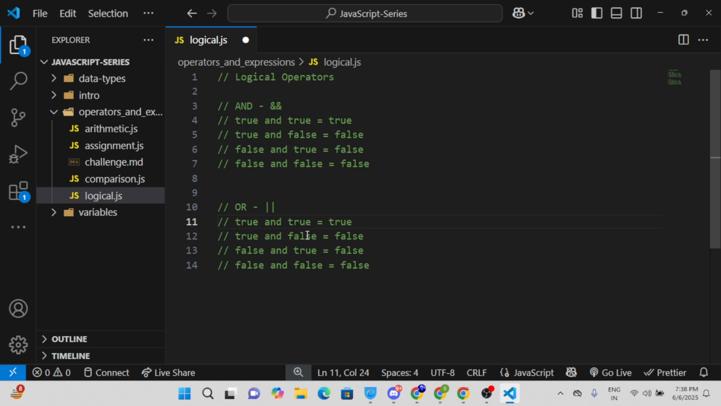We have true and false, this should be true. We have false and true. This should be true. And here we have false and false. This should be false because the condition says one has to be true. Even if both are true, the fact that one is true, it should return true. Otherwise, false. So now we have seen the high level understanding of the logical operators.